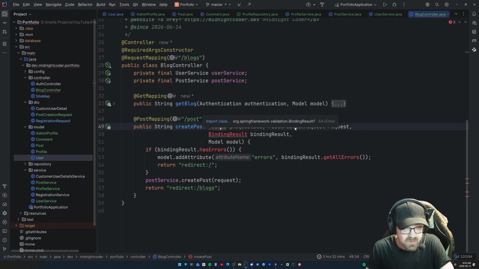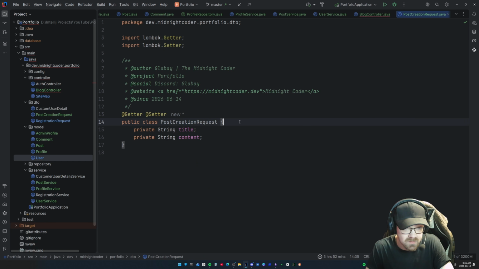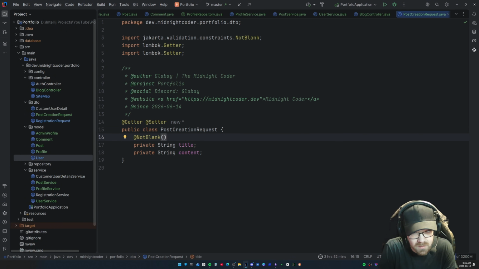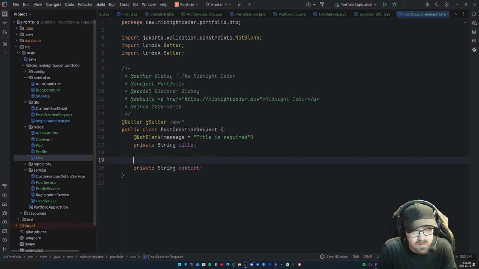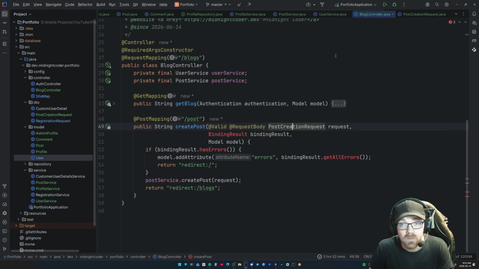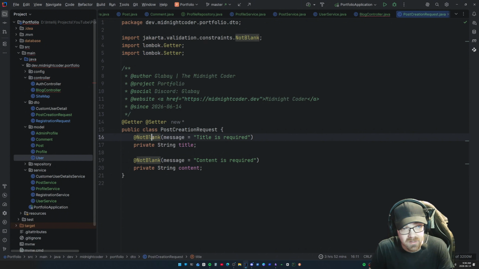Now, this doesn't have it, so we're going to slap it in here. This is going to say not blank, and it's going to have a message of title is required, and we're also going to slap in a message here. So what this does is when we say that we want to validate this request, it's going to come in and execute these validations. It's going to check to see if the string is blank, then it's going to flag a validation error, and it's going to set the message to whatever we have in the parameters.